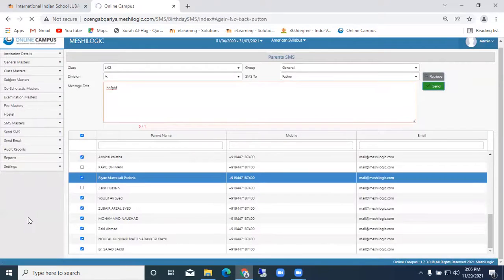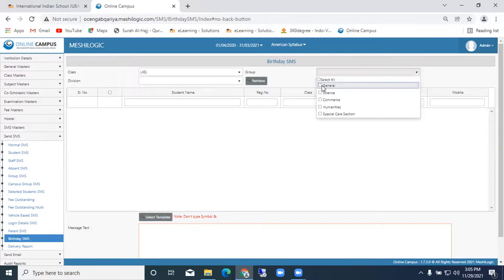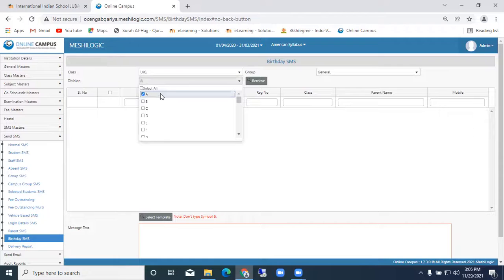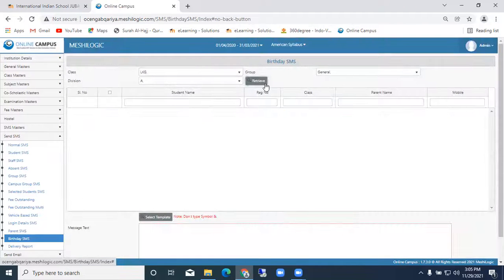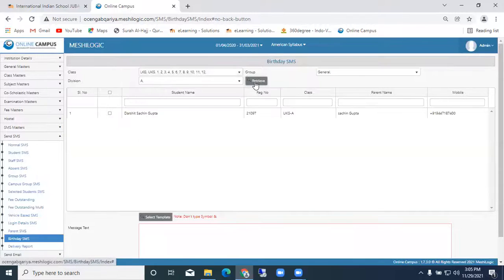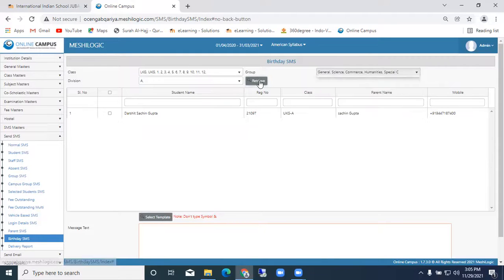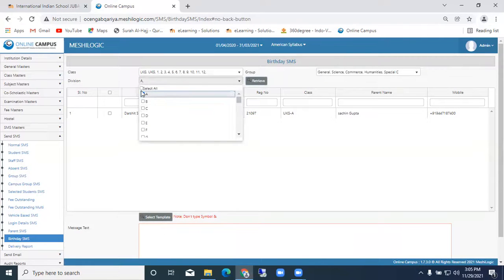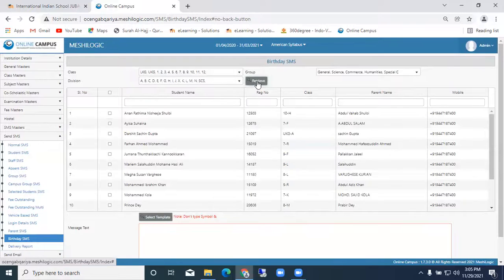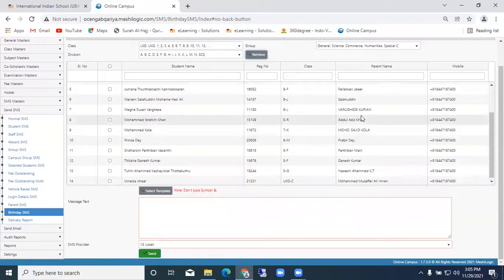Again, if you want to send birthday greetings to the students on the parents' mobile, yes, it is possible, we can generate that and show. I will select a month. Select all. You can see the number of students who have a birthday today. So we can send the SMS to all these children.